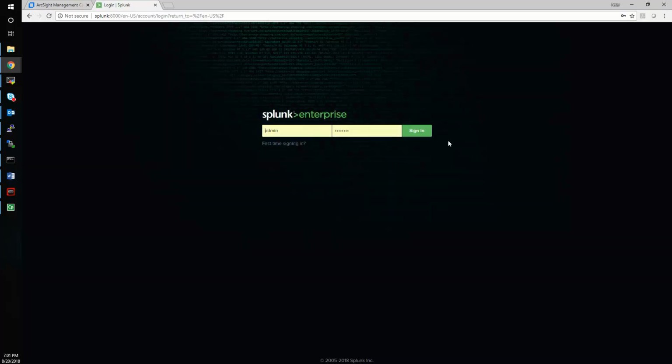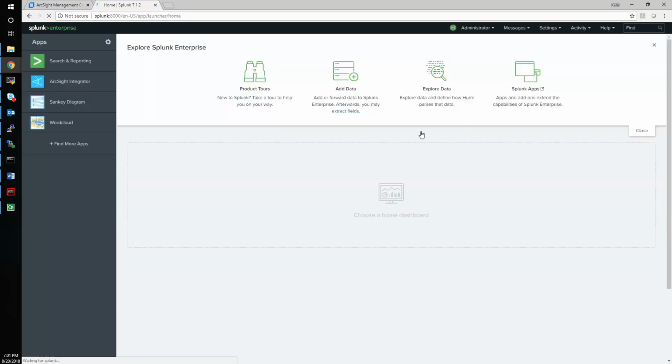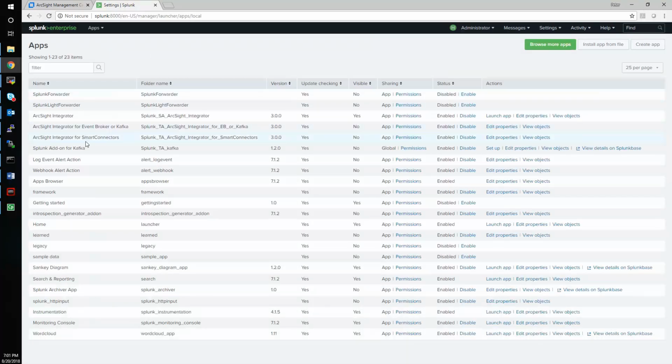It's done. Time to log back in. So we've already created that ArcSight index. We've installed all of our apps, and now we see them on the left-hand side. We have ArcSight Integrator, the two visualizations as well. But remember, we still have to set up that app that we used for connecting to Kafka, even though it's deprecated. But it's pretty straightforward and simple, and that's why I like to use it, is because it's so simple.